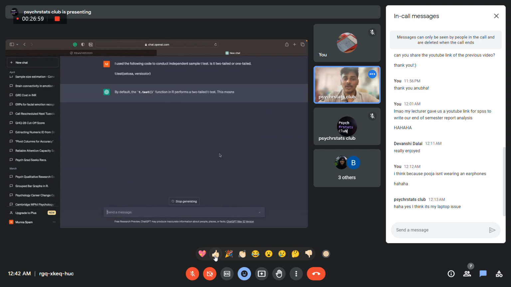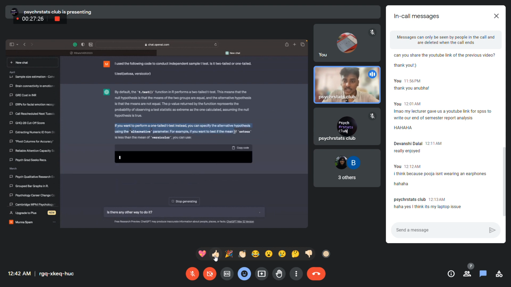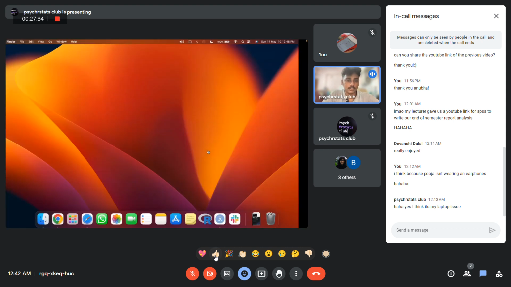Okay, I hope you guys can see it as well. It is an automatic two-tailed test. We can also ask, is there any other way to do it? So it's already giving you the answer. If you want to perform a one-tailed t-test instead, you can specify the alternative hypothesis using the alternative parameter. So here they have given another code. How about we try doing that?